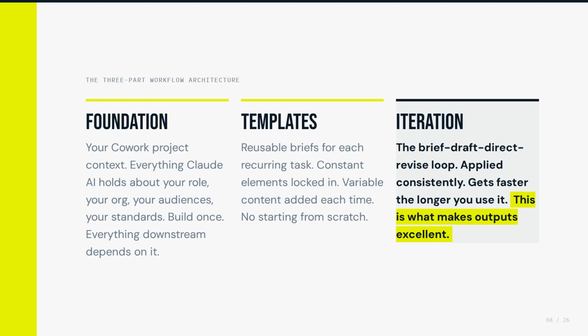Every Claude AI workflow has the same 3-part architecture, regardless of the role or the specific tasks. Part 1, the foundation, your co-work project context, the standing information Claude AI holds about your role, your organization, your audiences, your standards. You build this once. Everything downstream depends on it. Part 2, the task templates, reusable briefs for each recurring task type. Each one captures the constant elements, audience, tone, structure, constraints, so you only need to add the variable content each time.